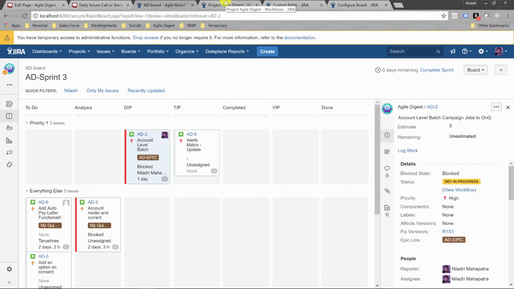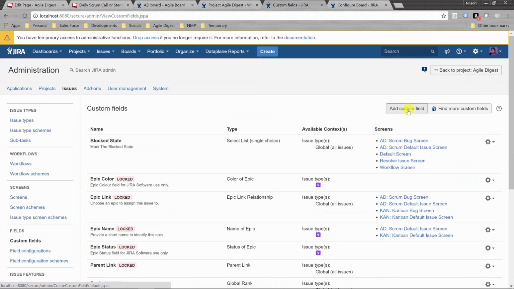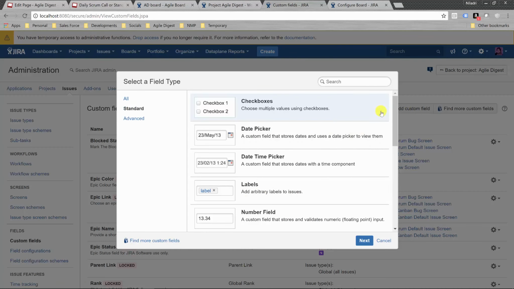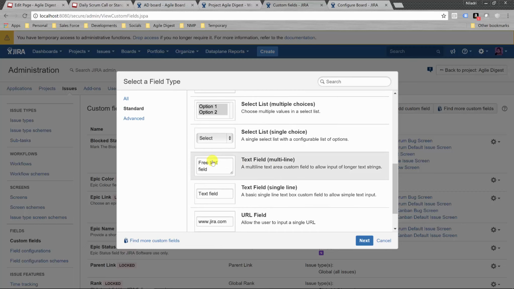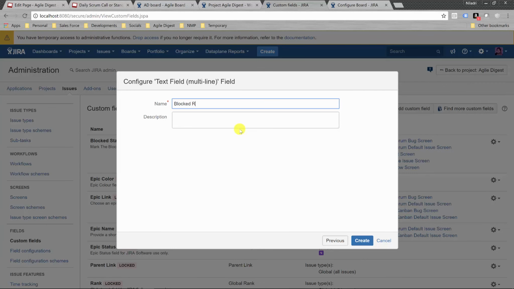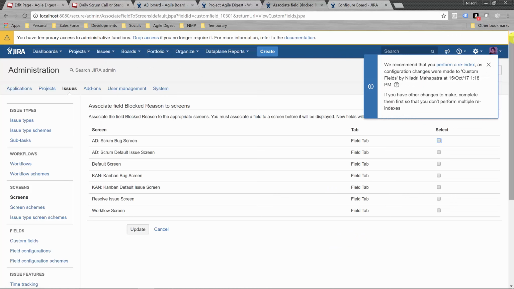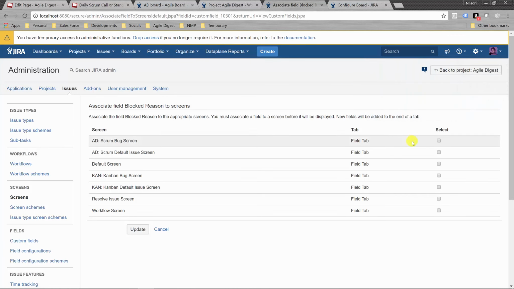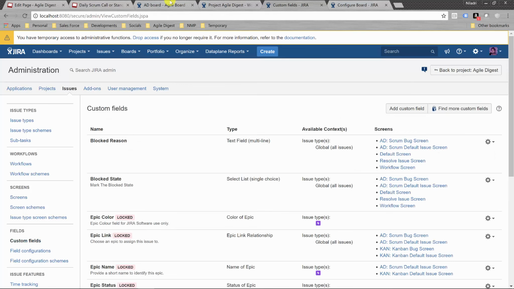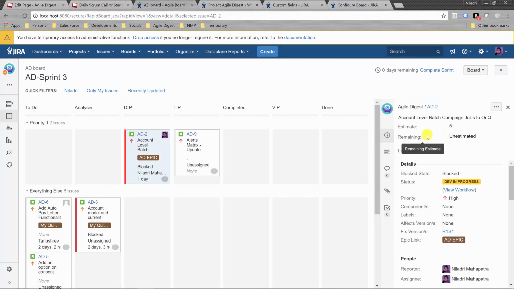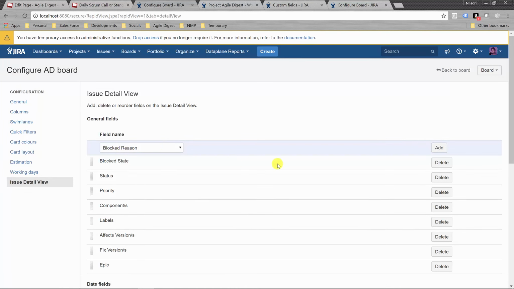So what I'll be doing is creating another field called blocked region. Over here I'll add a custom field, and this time I will give it as a standard field, a text box, free text field, and I'll name it blocked region. There is no default value. I'll create this, reindex later, and associate this field with all those screens. Then I'll go back, and instead of going to the screen side, I'll just configure the issue detail view by adding the blocked region, and that blocked region will be just under the blocked state.